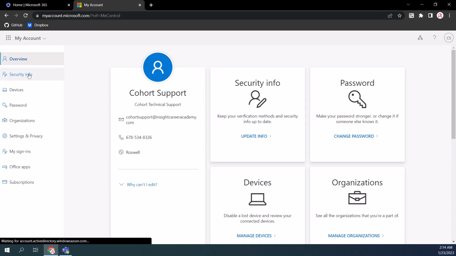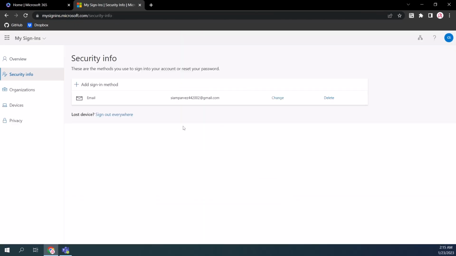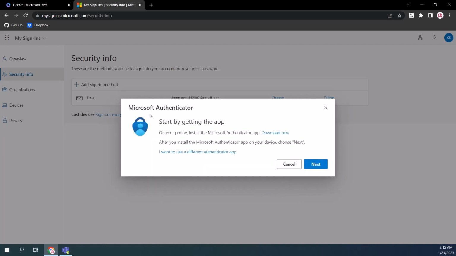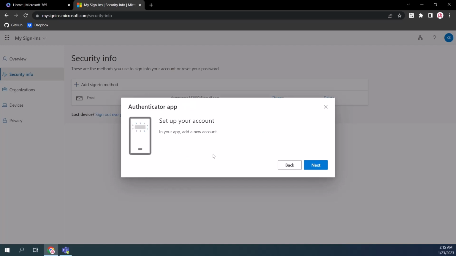Now from here click on security info from the left side and click on skip for now. Now here you need to add in a new method, so click on add sign in method, and from here click on that and select authenticator app. You can also set a phone, but we won't have any phones, so click on authenticator app and click on add, and you can set up Microsoft Authenticator, or you can just click on I want to use a different authenticator app and then click next.